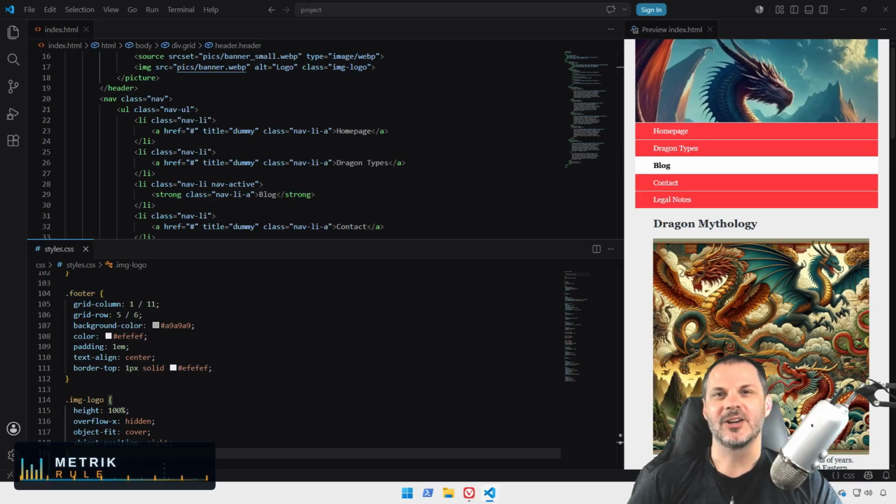Finally, the article images and sidebar photo. These work differently. We're floating them inside their parent containers, not using object fit. The text wraps around them. The key constraint is max width 40%. That lets the image be proportional to its container.